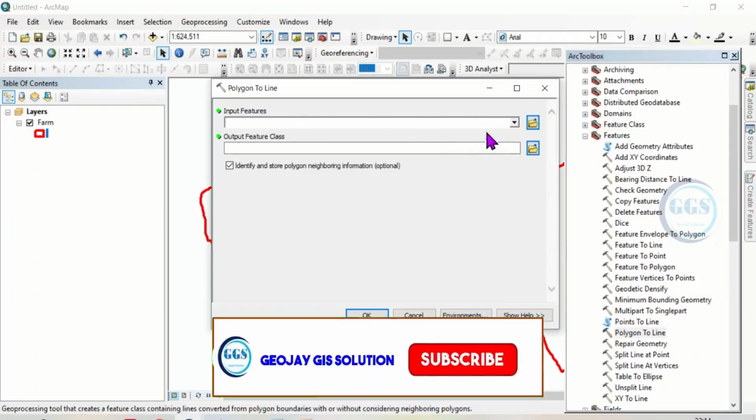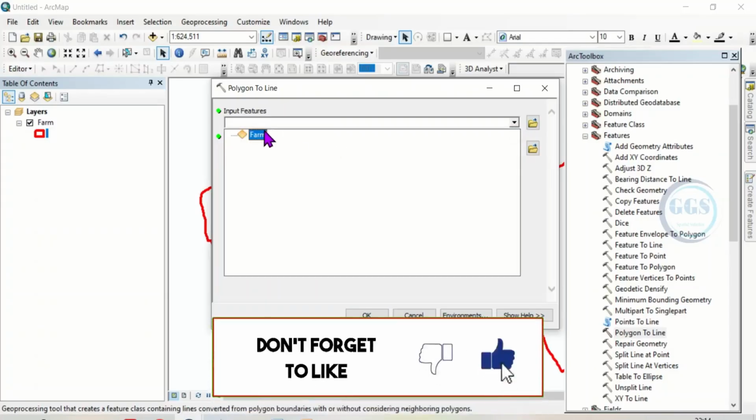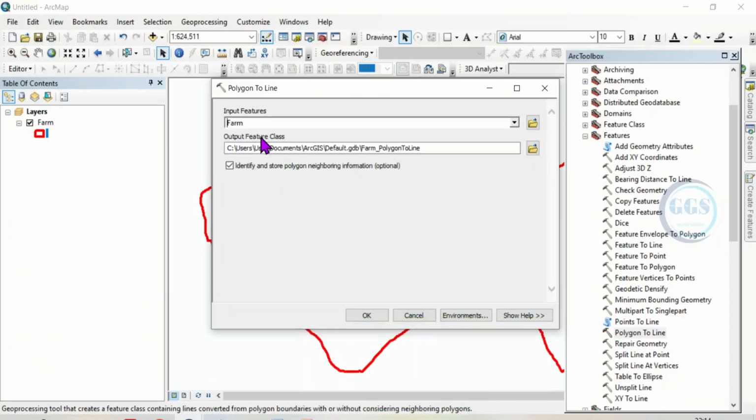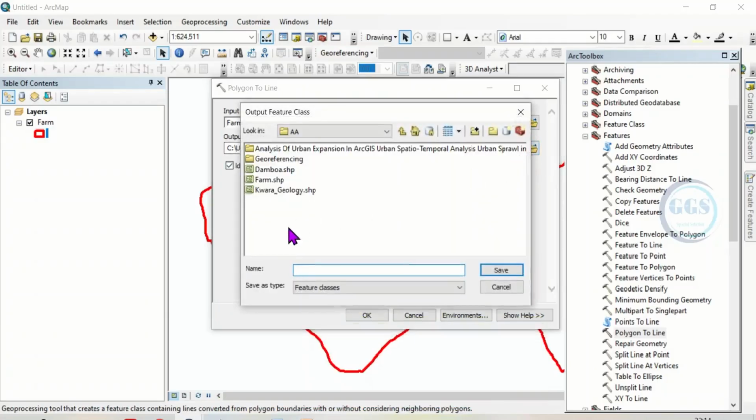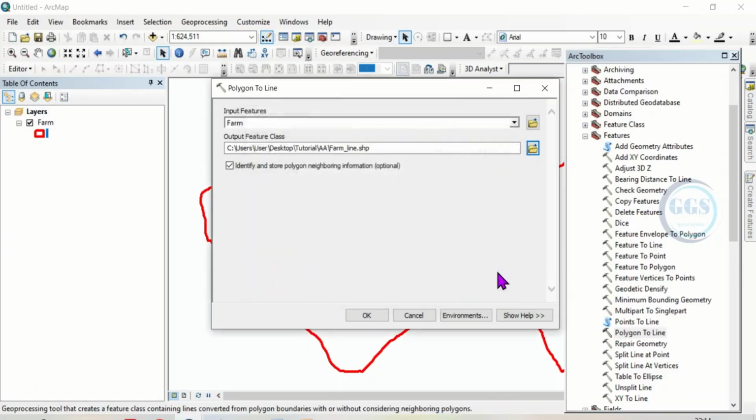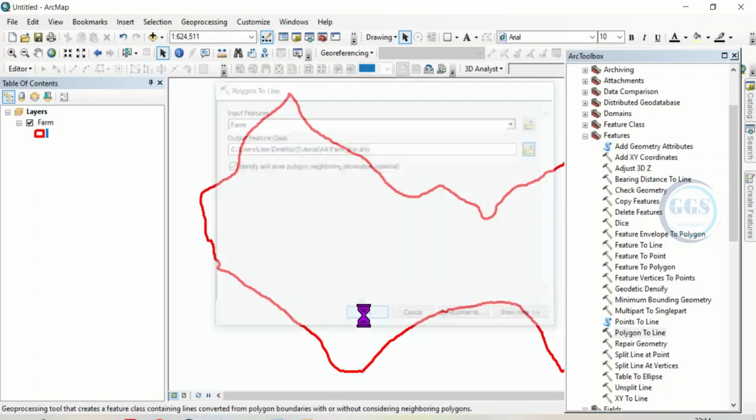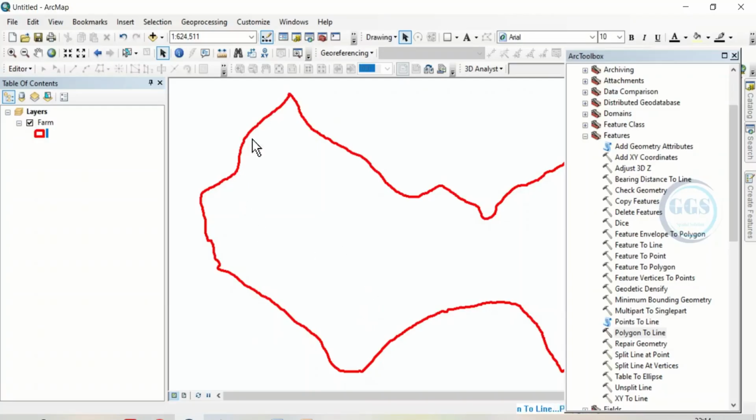Then here, the input feature, click here and select the feature. And our output feature, let's navigate to our working folder. Let's just call it farm_line. And then click on save and click on OK. So this will convert this polygon to a linear feature.